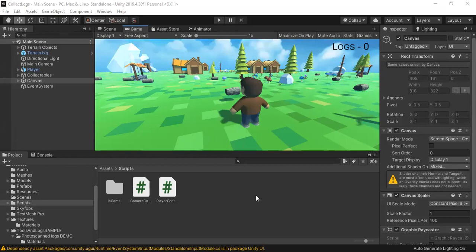In this assignment, we were asked to improve the Collect the Coins game, and I made Collect the Logs. In this version, we collect logs instead of coins.